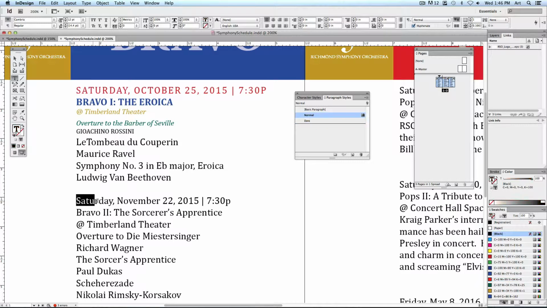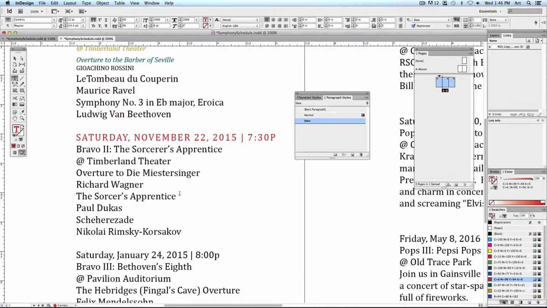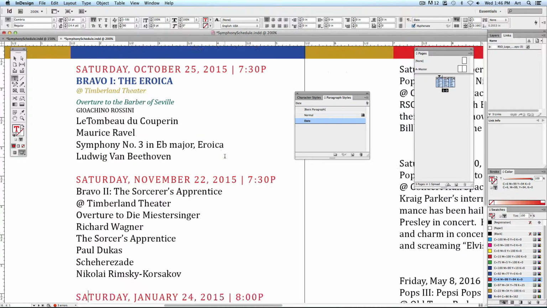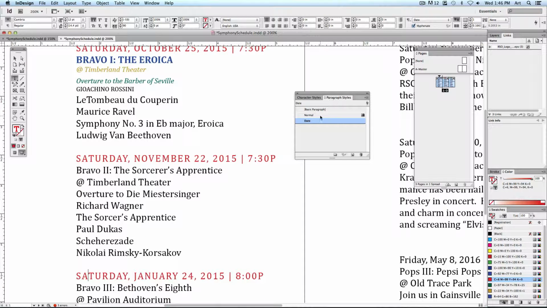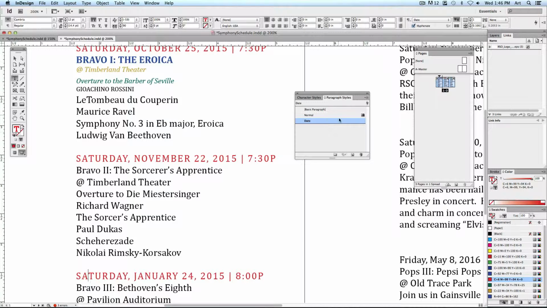Check this out. I'm going to highlight November, the next one, click on date, and it automatically formats it for me. I don't even have to highlight it. I'm going to put my cursor right on the line, click on date, and it automatically formats that. Pretty cool? Question? I'll show it to you one more time. So to find the paragraph styles, if you ever need any palette that you don't see, we're under Window, under Styles, and there's our paragraph style. And that'll open up this one as well.